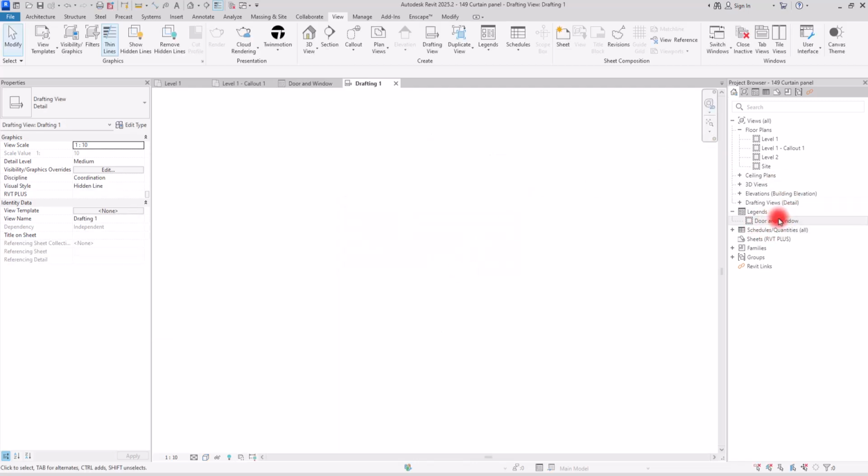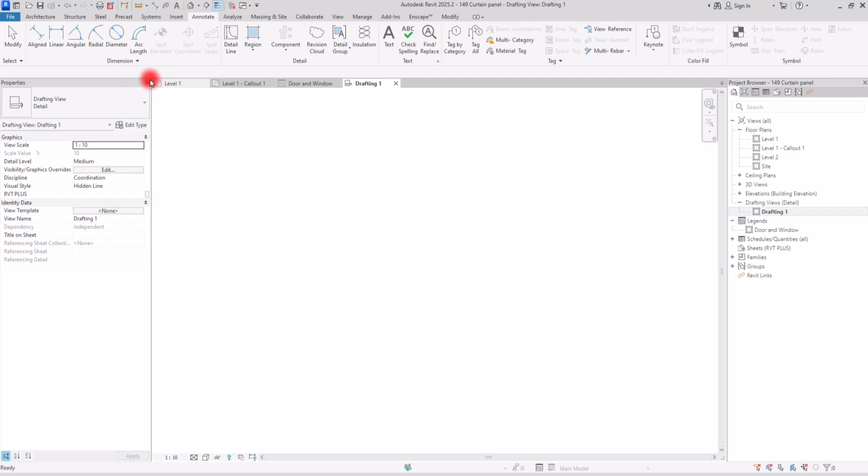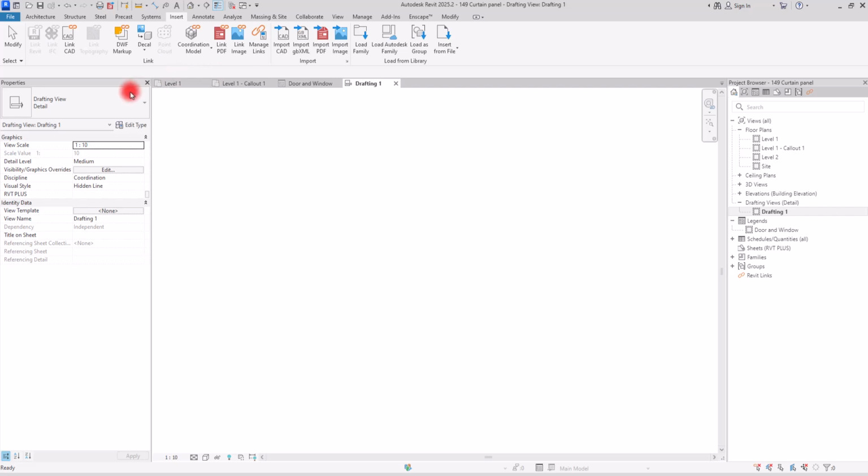Now we have another part in this section, drafting views. If you open it, you can see Drafting 1. As I said, in this part, we can create anything we want. If you go to the Architecture tab, you can see that all of the 3D tools are inactive. And if you go to the Annotate section, you can see that the only options you have are all of these sections. We usually sketch anything we want with this detail line, or we can add any text we want with this option. Also, you can go to the Insert section and add any information you want.